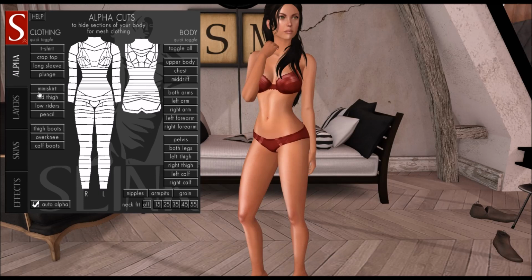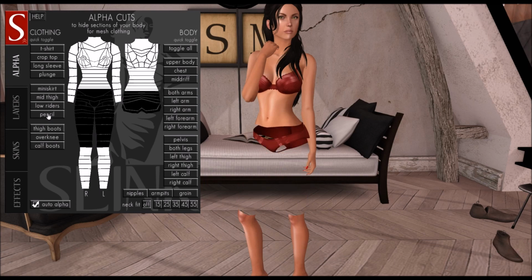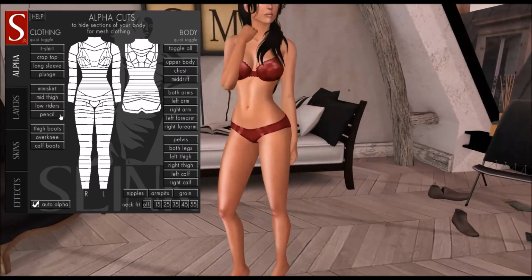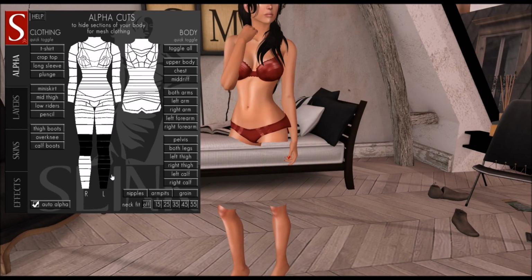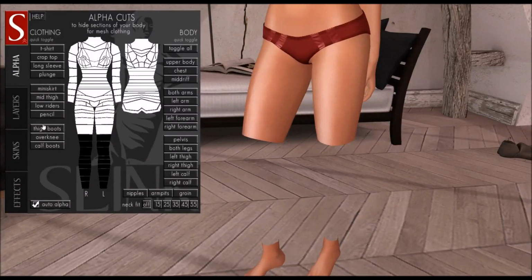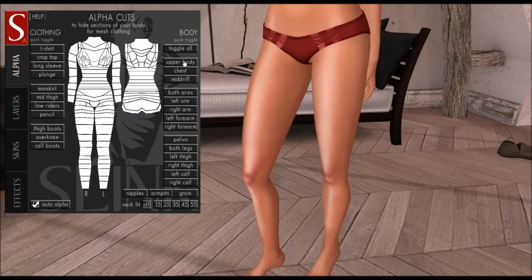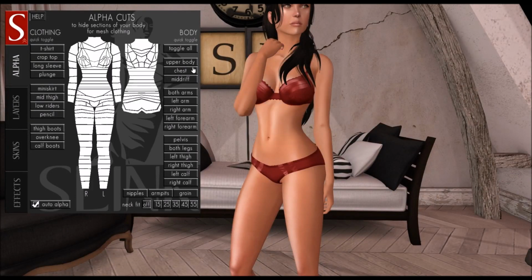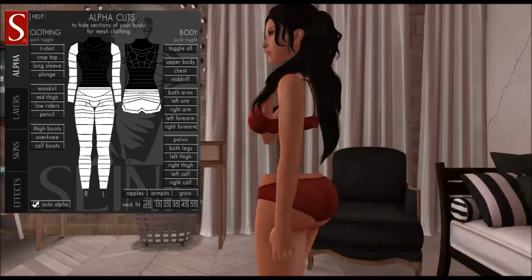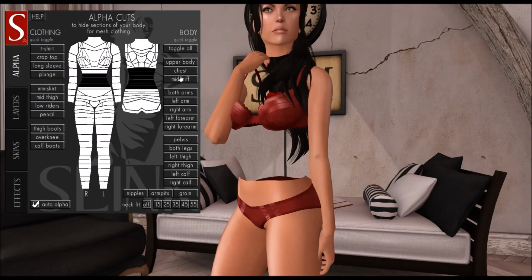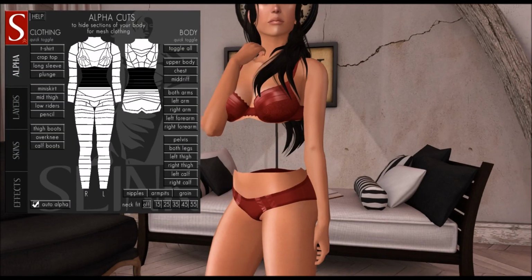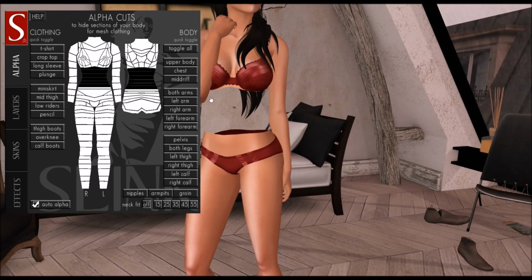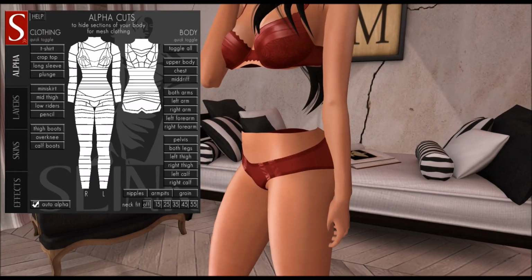I've also grouped in some more lower clothing options like lowrider jeans and a pencil skirt. If you click it once and then you click it again, the body part just comes back on. Put in some thigh boots. And on the right side, I've got the sections of the body grouped anatomically. So upper body, chest, midriff. So if you just want to turn off that section for wearing a shirt that has a narrow waist, you can do that.